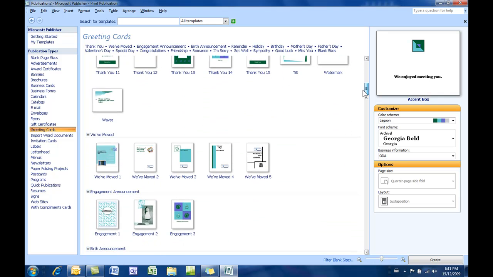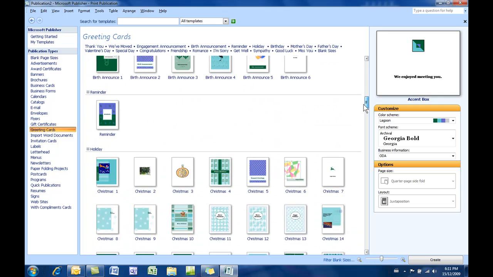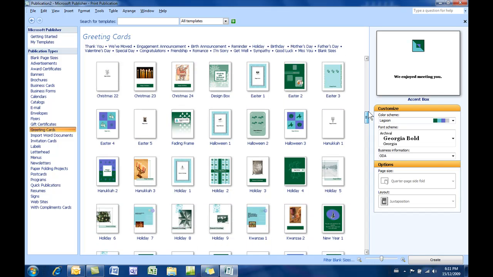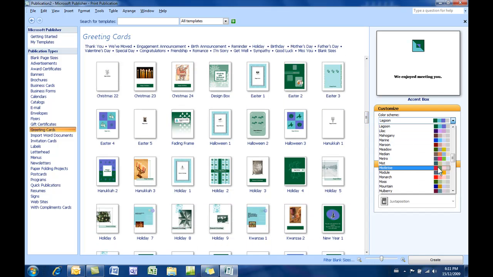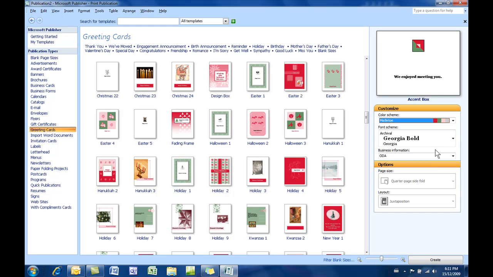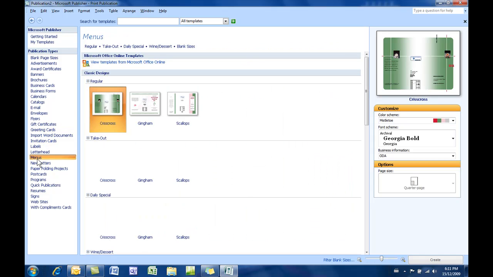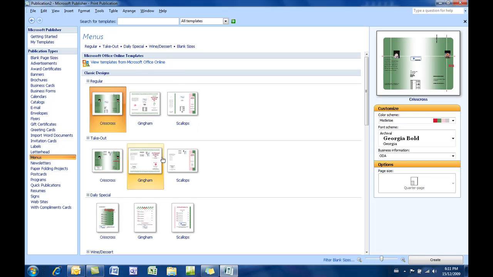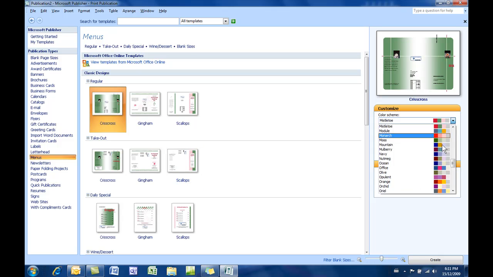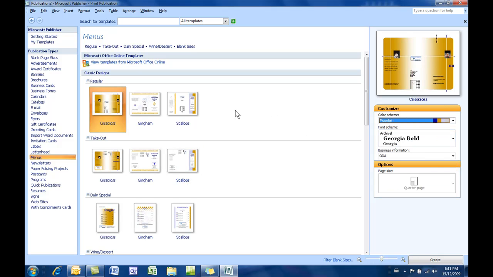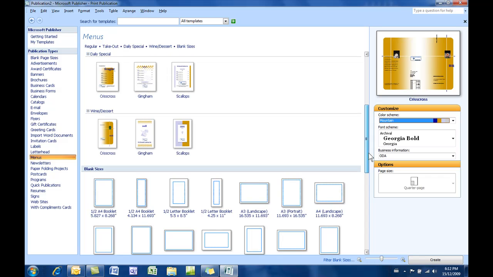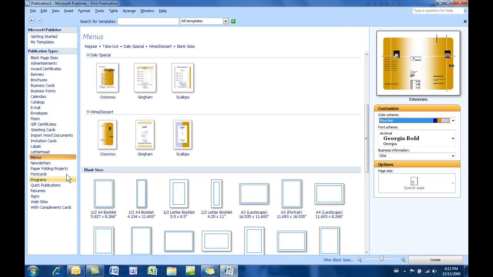If you look through the list here, it's actually quite impressive as to what you have to choose from. And again, don't forget you've got these color schemes that you can change. And as you noticed, they all changed to reflect the new color scheme. Menus, not just for restaurants, but you may have menus for a great deal of types of businesses, depending on what it is you're selling. So you can take a look at some of the choices that you have for menus.